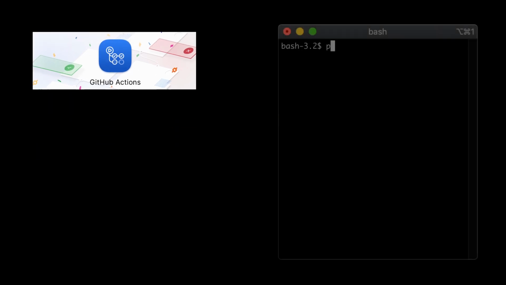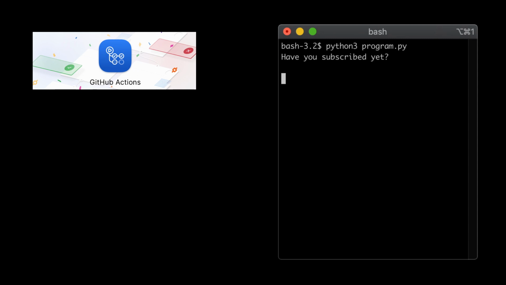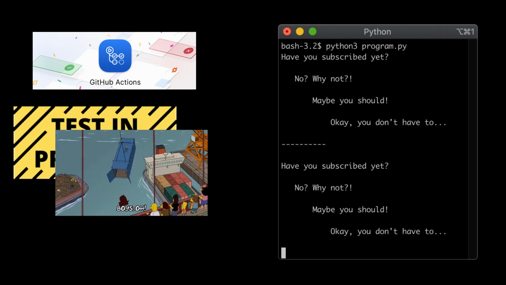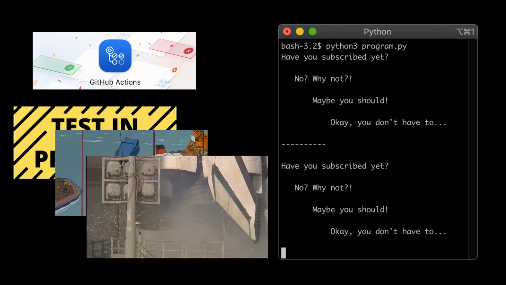GitHub Actions are a way to run a program triggered by any GitHub event, such as a push, issue creation, or release. Normally, this is used for doing things like running a test suite, building container images, or deploying your application.